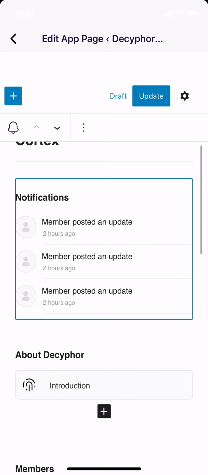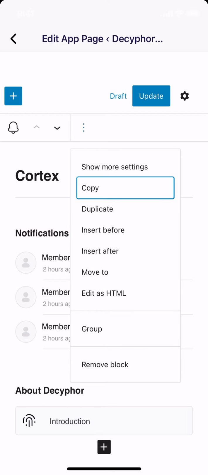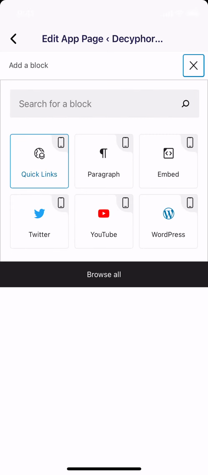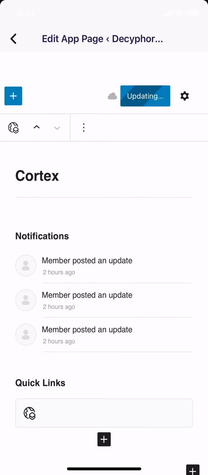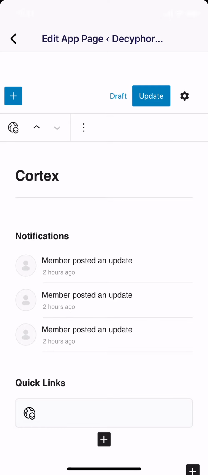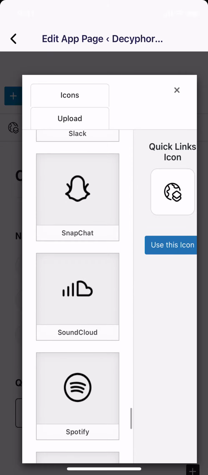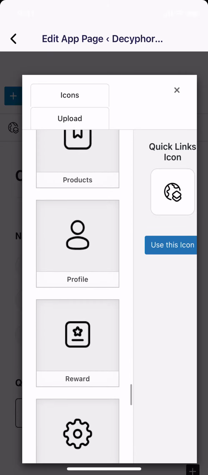So notifications module, we have it right here. Notifications only show if there is an actual notification in your inbox. So with that being said, let's go ahead and make another one. So I want to group this and I want to create another quick link. I want to create a button in that quick link, click update. Now it's saved. And if that black pop-up happens, you can just click it for it to go away. That's to give you a confirmation. So let's click the notification icon.